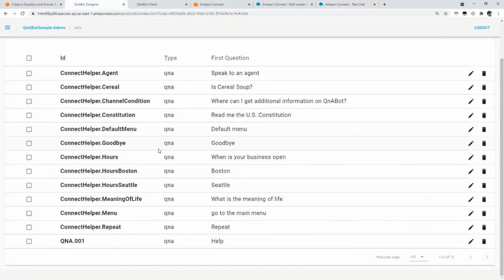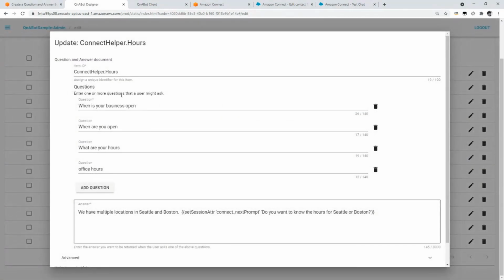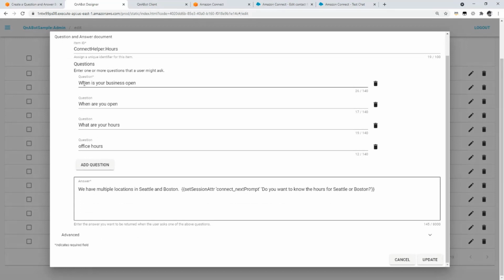Within the questions themselves, we can use something called handlebar notation to actually make that behavior work. So if I open up the hours question, you can see we have different types of utterances. These are different ways people can ask the question. Of course, you can add more over time. But we have our response. And then using this session attribute, we're able to change what that default prompt is going to be for that particular question.